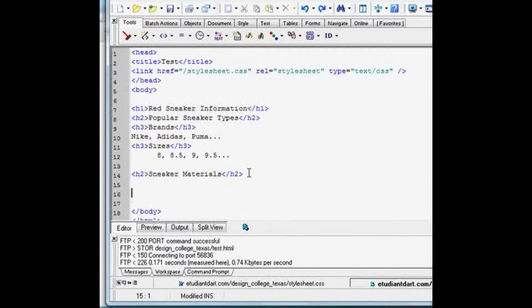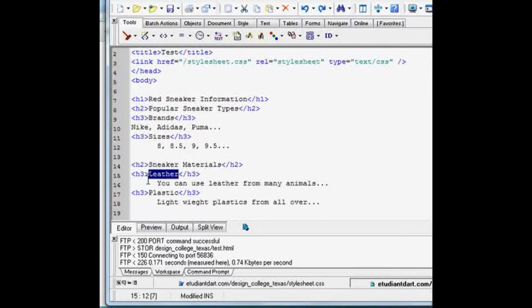Let me bring this up. And then under sneaker materials, you could do the same thing again. You could put some H3 tags with appropriate information. So I'm going to go ahead and enter an H3 tag for the word leather. Leather is a sneaker material, and then I'm going to have some information about leather on red sneakers. And plastic. Plastic is another subheading of the sneaker material section. So I've got a header for plastic, and then I've got some information about plastics.